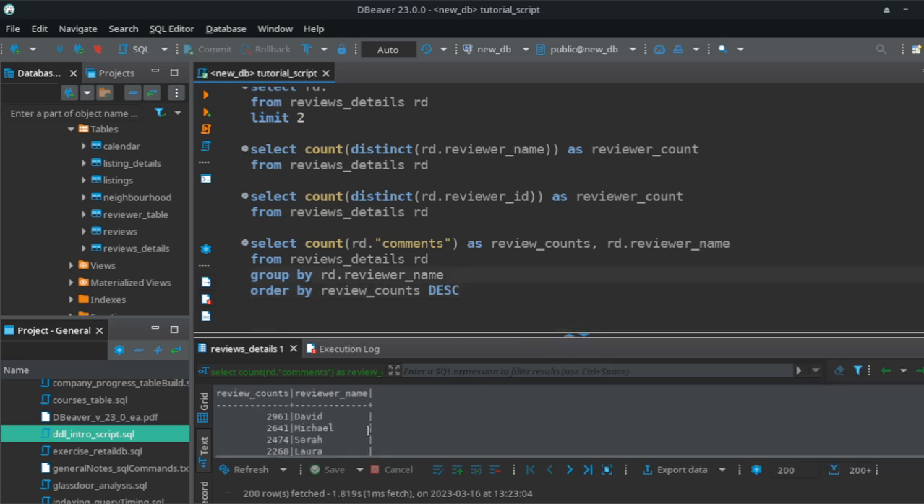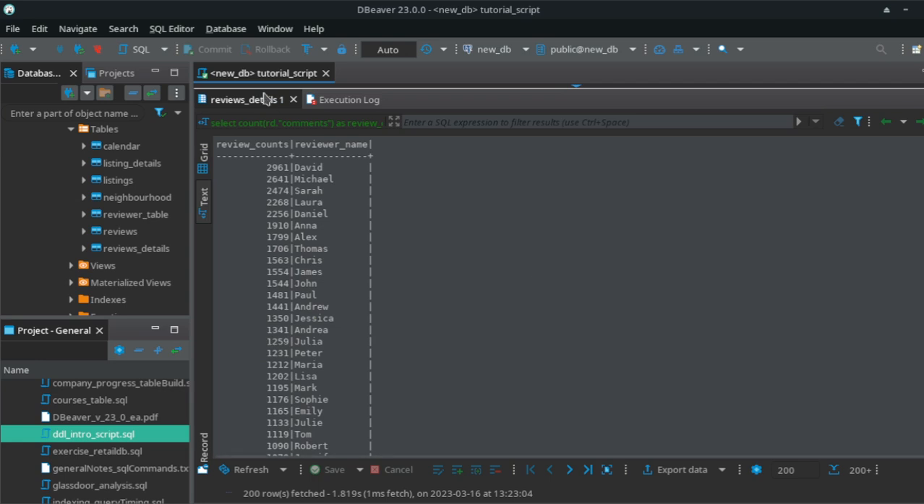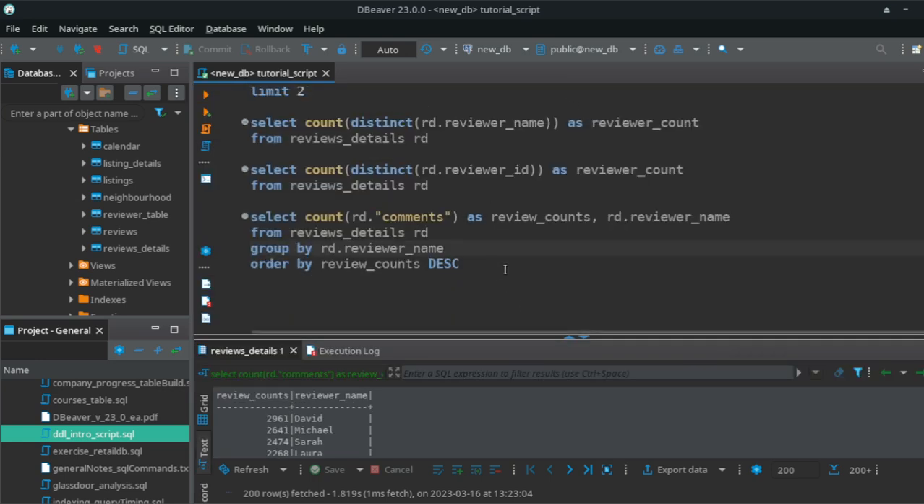Now here you see the names and the number of counts. David, Michael, Sarah, Laurel, all these names are coming down here. Let me make it a little higher. You see the names and you see the review counts. We can create a table out of these review counts and review names, and we can use it elsewhere. That is what we are going to do next.